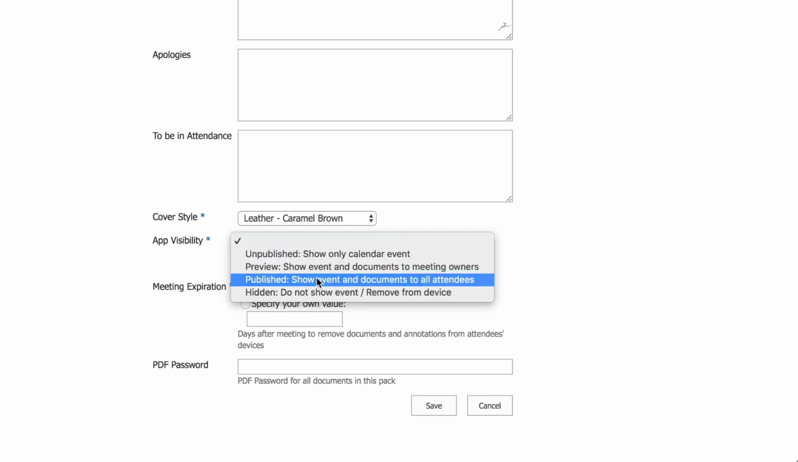In the Board Papers app, attendees will now see the cover you selected and can tap on the meeting to view the agenda and documents. More information regarding publishing a meeting is provided later in this training.